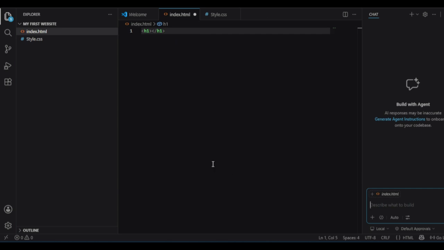Now save the file. If Live Server is working correctly, your browser should automatically refresh and display your web page. Congratulations! You just created your first web page, but you'll notice something. The page looks very plain. That's normal because HTML only creates structure. To make websites look beautiful, we use CSS.